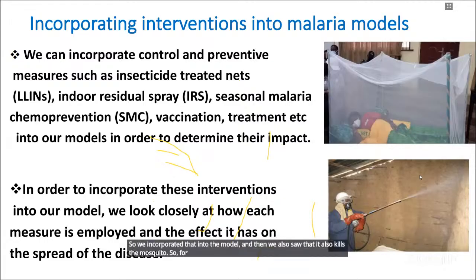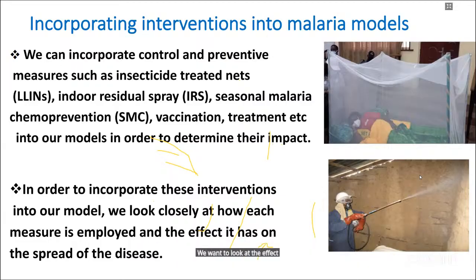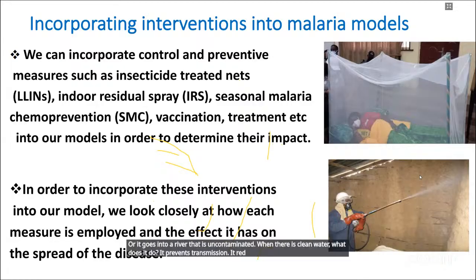So for cholera, for instance, we want to look at the impact of maybe WASH, clean water, hygiene, and all that. So what would that be doing? Which aspects of the transmission dynamics will water be addressing? Can you answer? What will clean water do? If there is clean water, as against when somebody goes to take contaminated water or goes into a river that is contaminated, when there is clean water, what does it do? It prevents transmission. It reduces the transmission.